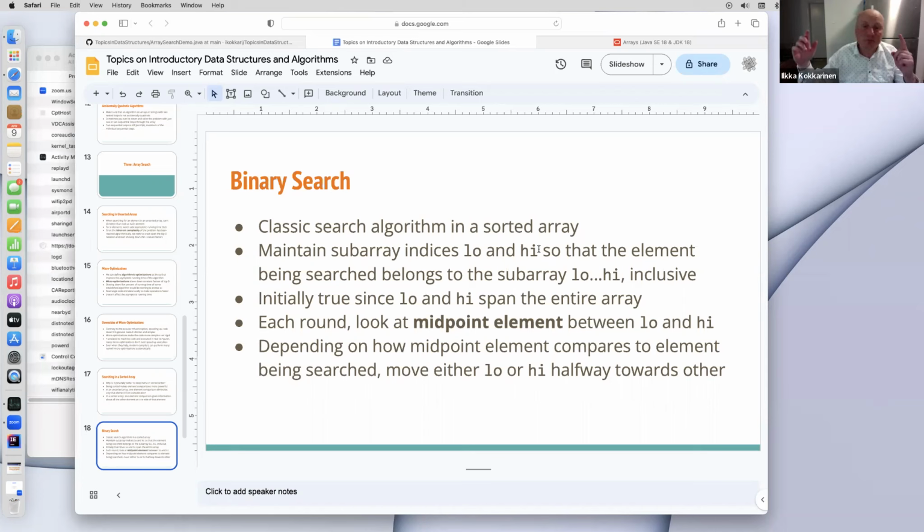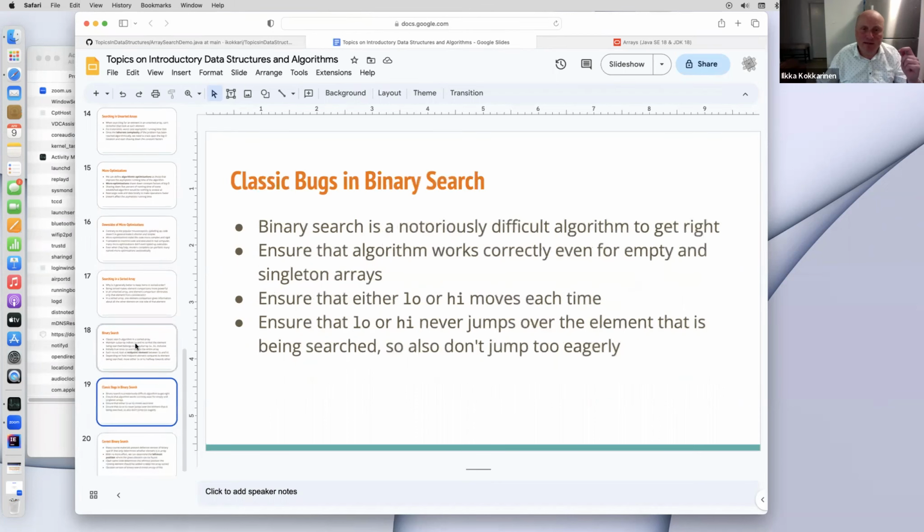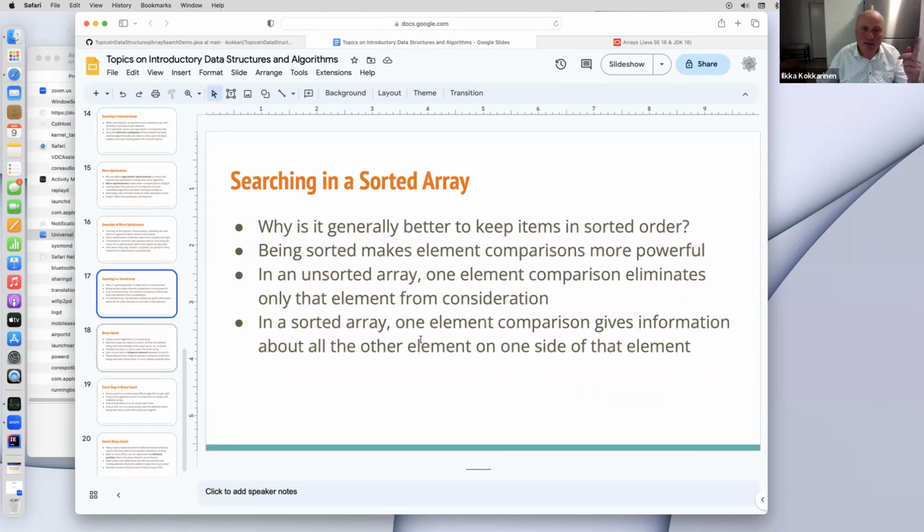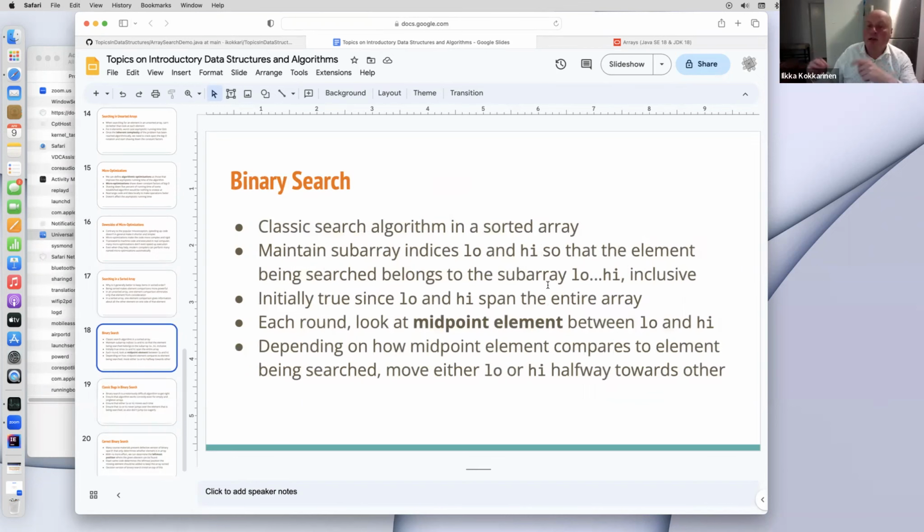And then this algorithm, the way it works, do I have it? I don't have it in here, but I think I have it in the comments. The idea is that the position that we're looking for is always going to be between these two indices, if the position exists at all. Initially these indices span the entire array, so it's trivially true that if the array has that position, it is between the indices.